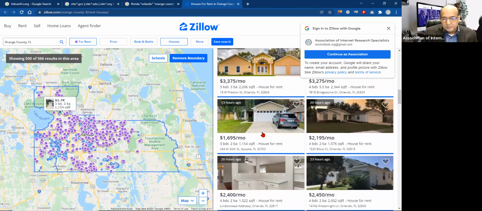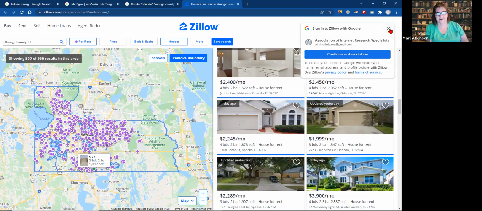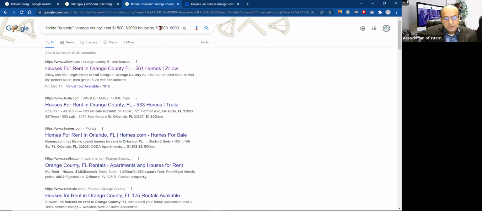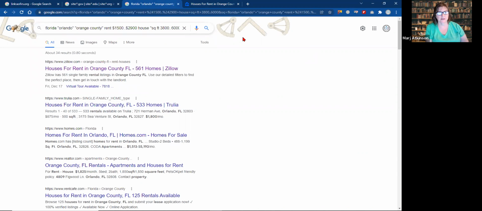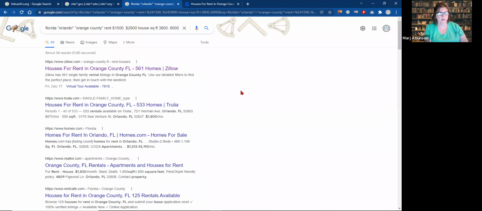So, in spite of whatever I tell you, just listen to what Google does. Google did that because I did not put it within quotations. It was just looking for SQ or FT, which is fine because you don't want to be too limiting. Sometimes you're not sure if it's square feet, SQ space FT. There are so many variables.